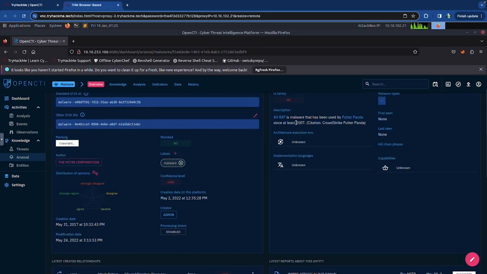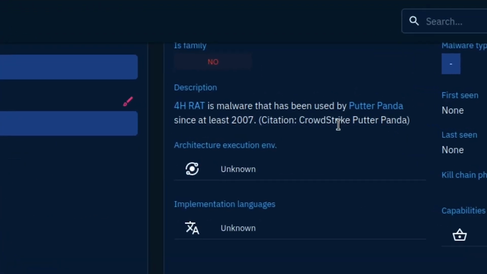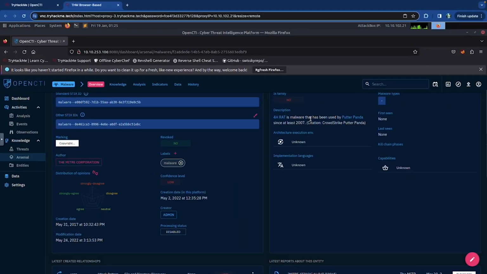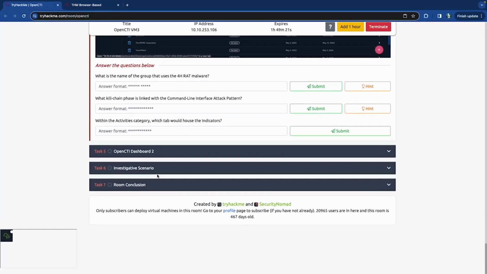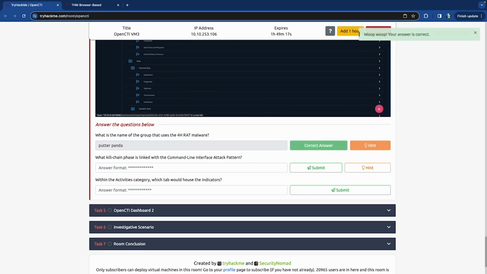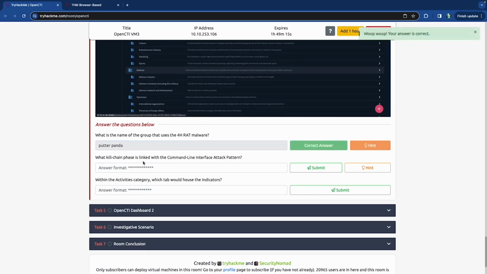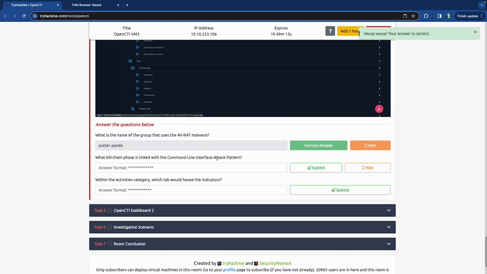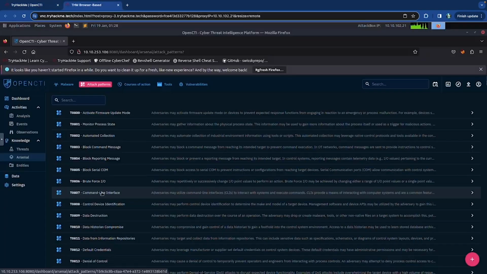And the malware that's been used by Putter Panda since at least 2007. So that's the information right here. And let's go and enter that over here. So Putter Panda. What kill chain phase is linked with the command line interface attack pattern?